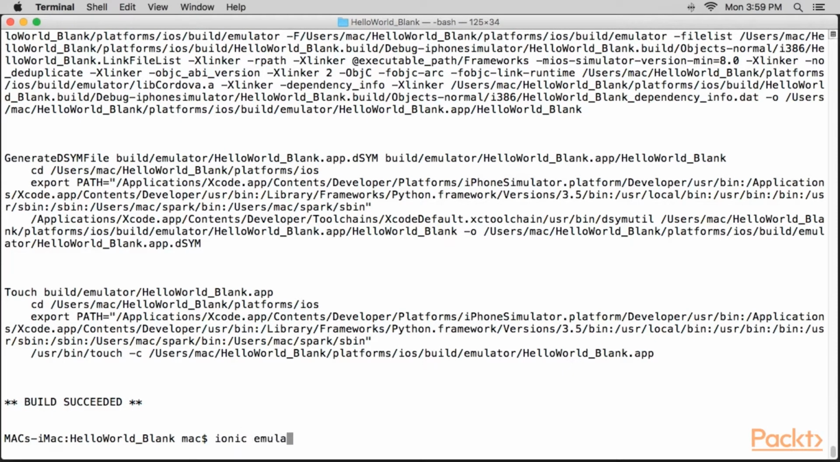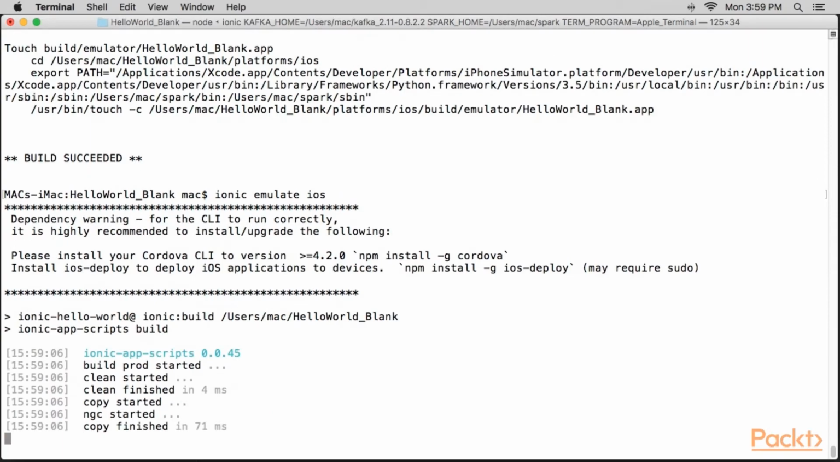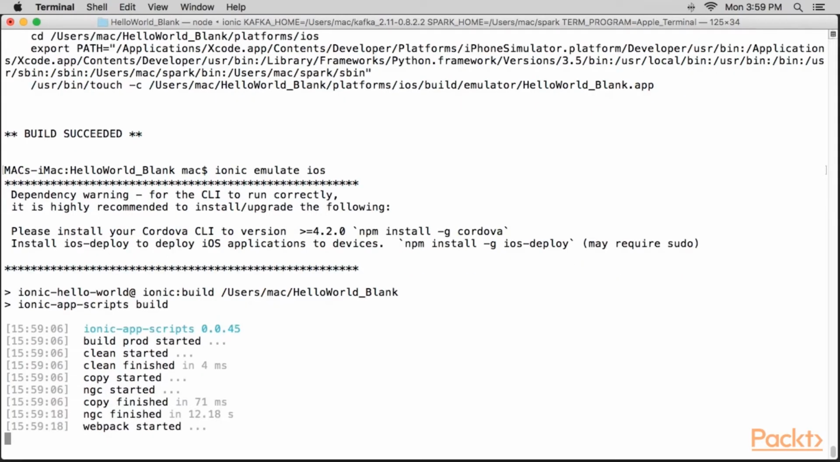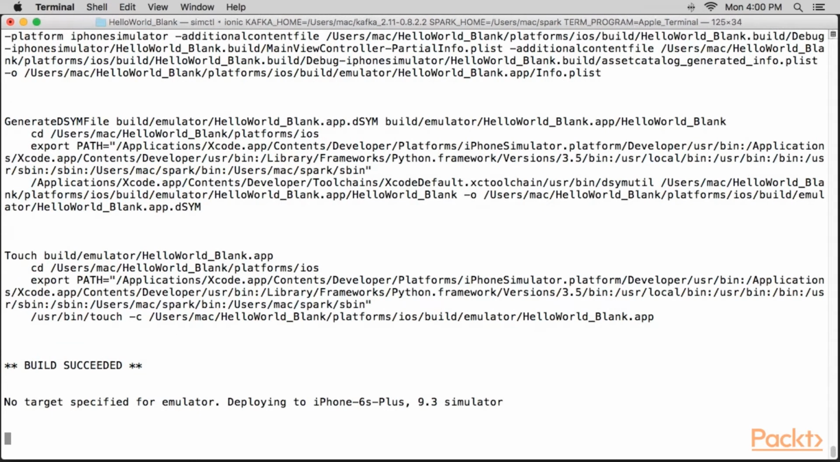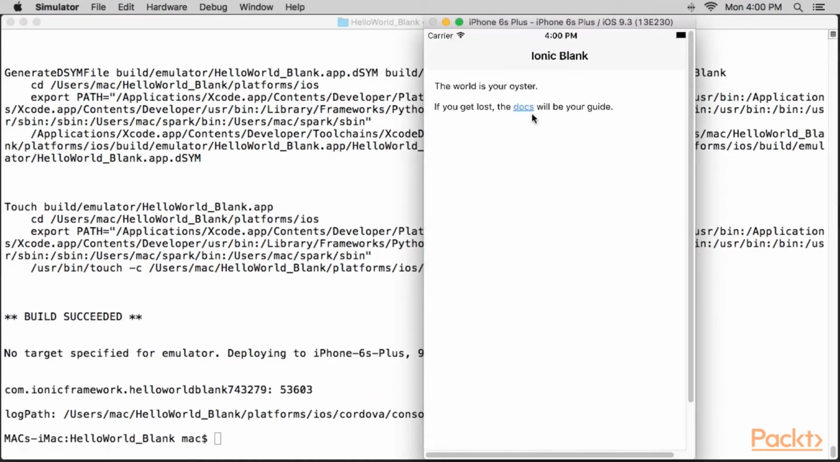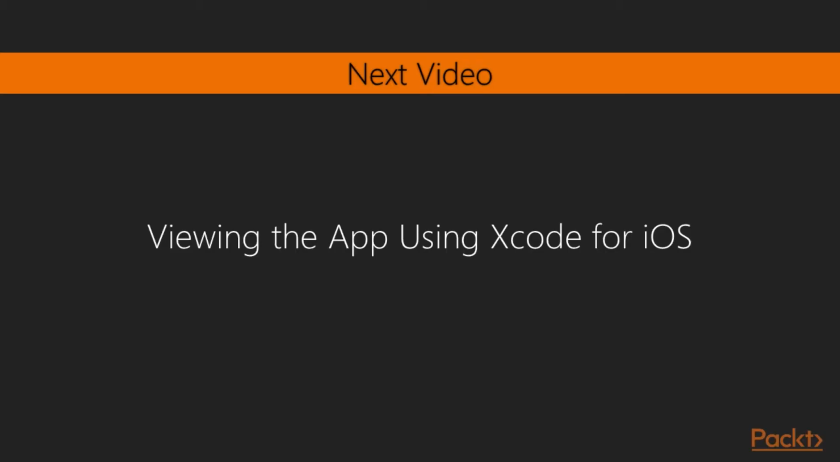Now, to emulate the app using the iOS emulator, we'll run this command. As seen here, it will take a while. Awesome, here it is. We can view our app on an Ionic CLI. We can also run the app on any physical device. For example, to run it on an iPhone device, we can use the command as seen here. In this video, we viewed our app using the Ionic CLI. In the next video, we'll view our app using Xcode for iOS.